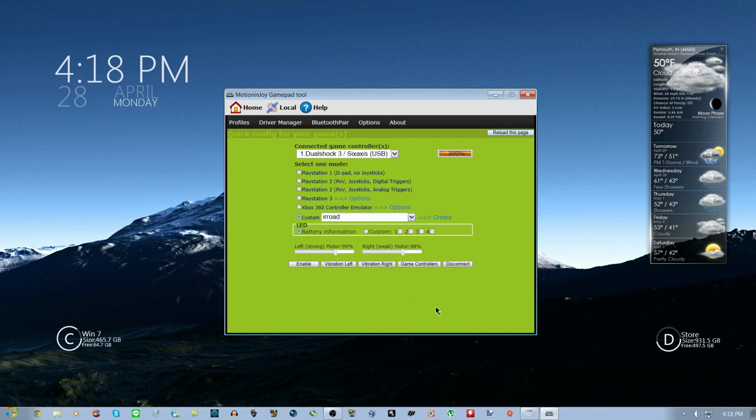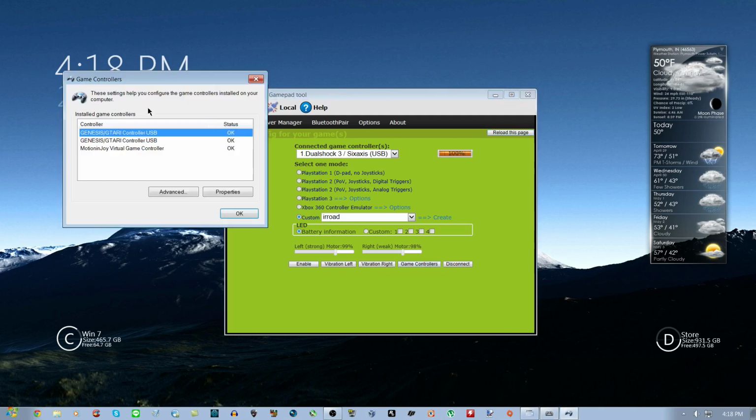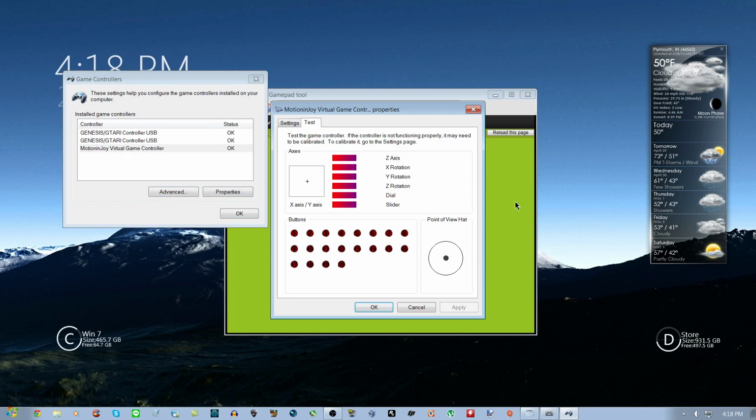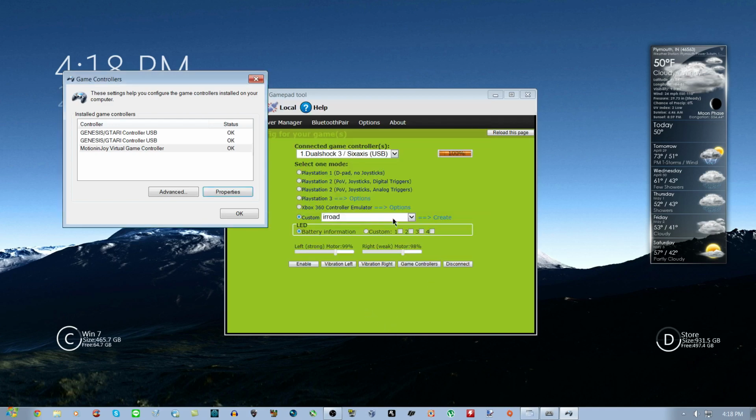And to make sure, you can go ahead and check. You can click Game Controllers here. Click the Motion Enjoy Virtual Game Controller. Click Properties. And you can see I only have left and right because I don't have my forward and back axis enabled on left analog. You can see the buttons being lit here. I have the up and down set to buttons. Triggers, I have one set to Y rotation, and the other one should be slider or dial. Right analog stick, also buttons, because I don't have a need for this. But there you go. There it is.